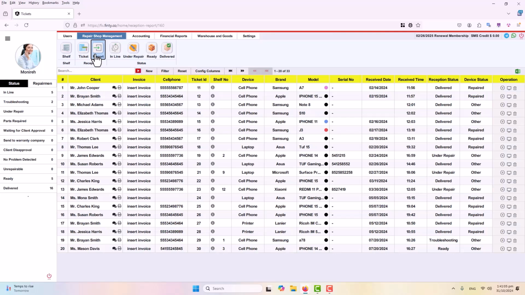Under the Reports service, you can view all devices that have been received in your repair shop, or returned to clients from any date, whether it's today or years ago. By using the filter option, you can customize this information based on any detail you need, allowing you to generate valuable reports on devices that have been worked on in your repair shop since you started using Finty. Let me show this with an example.